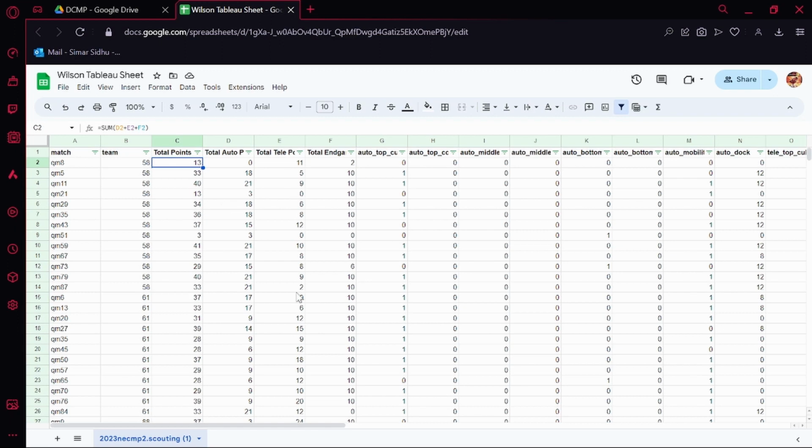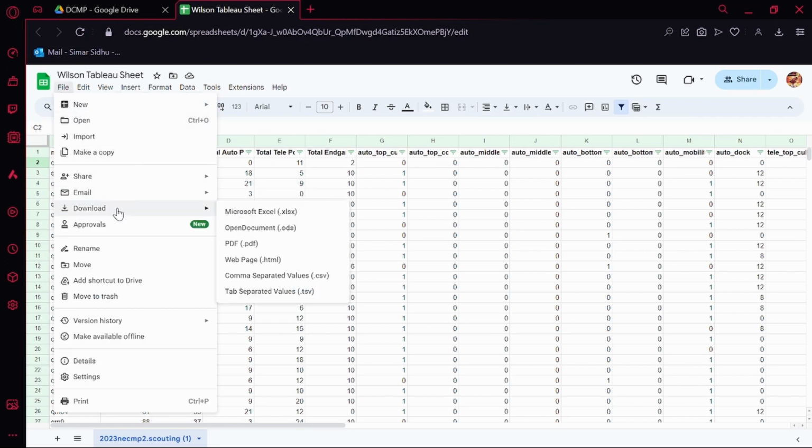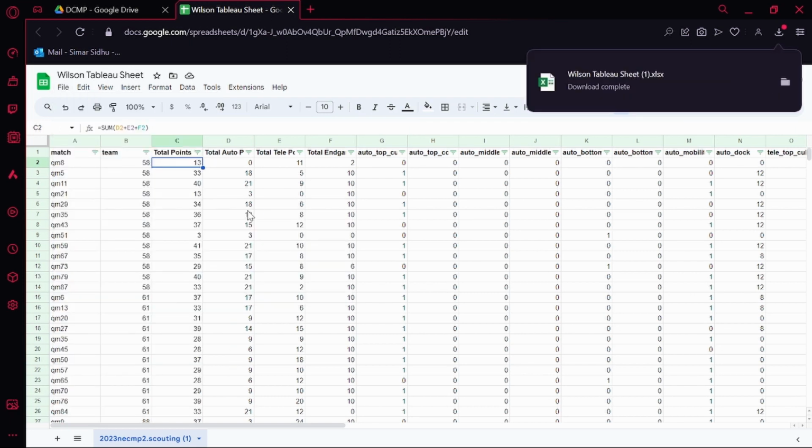So after we have this, we have our team, we have all the stuff that we want to work with. What we can do is go up to File. This is how we do it in Google Sheets. I'm not really sure how you do it in Excel, as I haven't used that, but I'm sure there's a way to download the file in Excel format, and we're going to download it as a Microsoft Excel format.